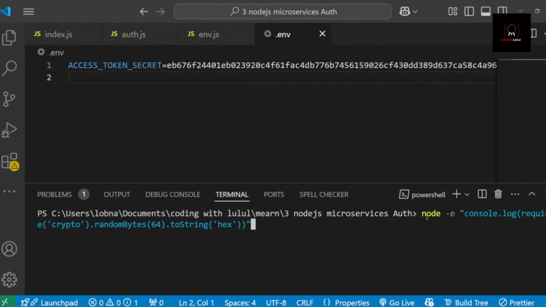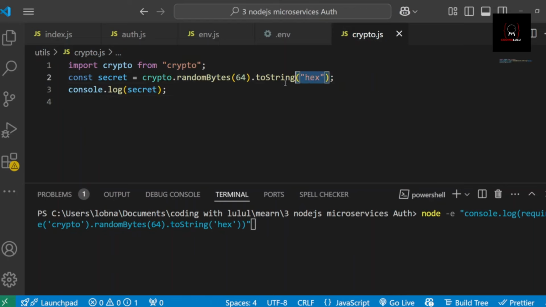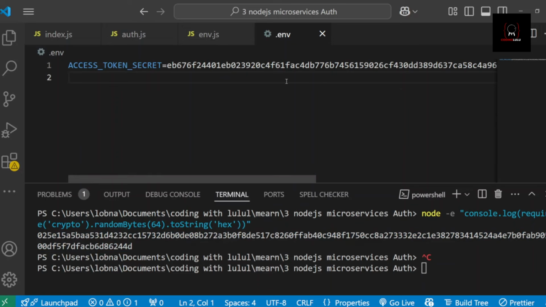So I'll just paste this command: node -e console.log(require('crypto').randomBytes(64).toString('hex')). So this will generate for me a new refresh token secret. And it's the same thing we have done earlier in this file as well, if you see. Okay, I will just cancel the login there. Now I'll hit enter, and this is a new key, so I'll copy this, and then I'll create a new key. I'll call it refresh token secret, and that will be equal to my new key.